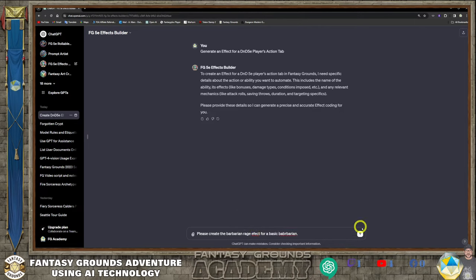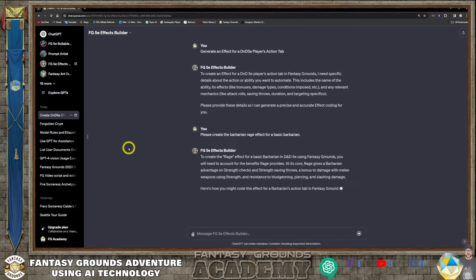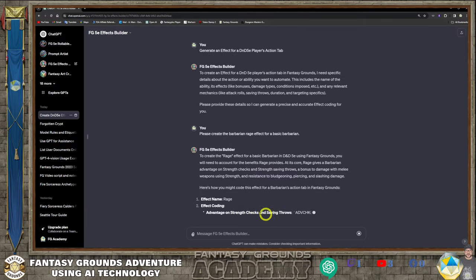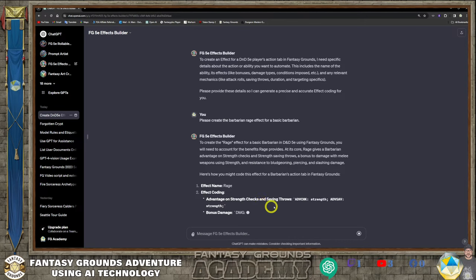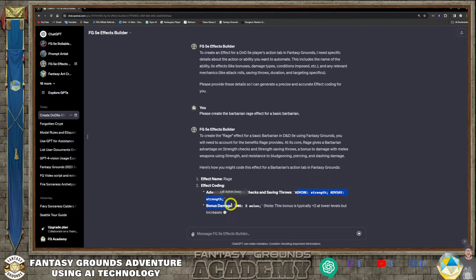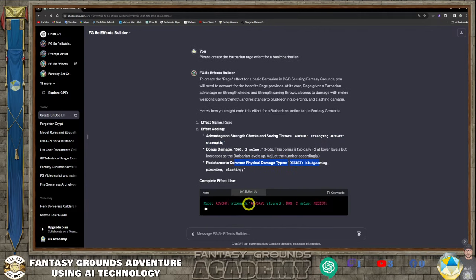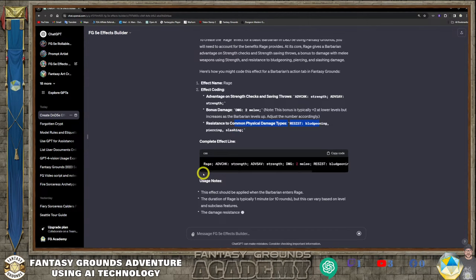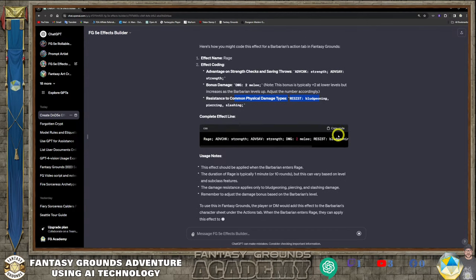I'll give you an example. I said, give me the Barbarian Rage effect, just because that's one that used to plague people. It's kind of common now, but this would help if you made custom content. It's looking at the back end because I provided it with the different syntax and stuff for it. So it would basically give you the breakdown of how it works and how you might code it. So there's the actual verbiage. It even tells you, here's the effect right here. It wrote it out just like that, so you can copy and paste that into Fantasy Grounds.